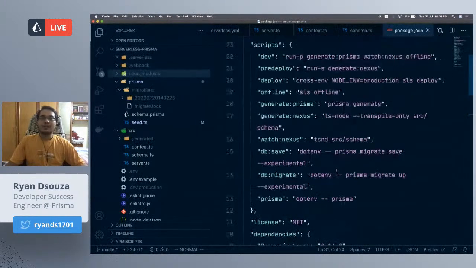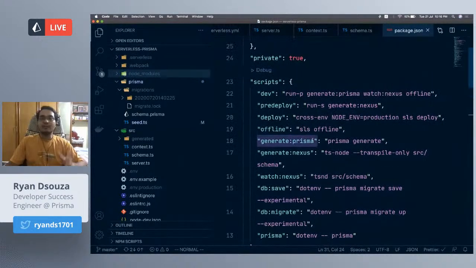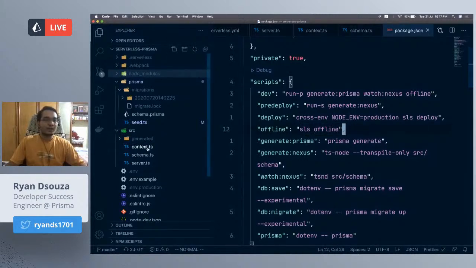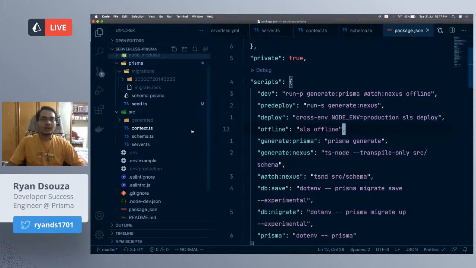Now let's see how we can run this offline, how we can mimic the environment of AWS Lambda on our local system. So there is a command just for that, SLS offline. SLS is a shorthand for the serverless CLI, and on running SLS offline, it will run our basic environment here that we have created, and it will give us a local endpoint that we can use. So let's run that.